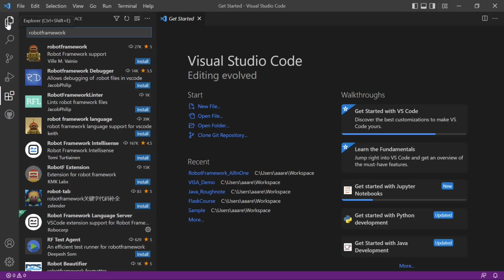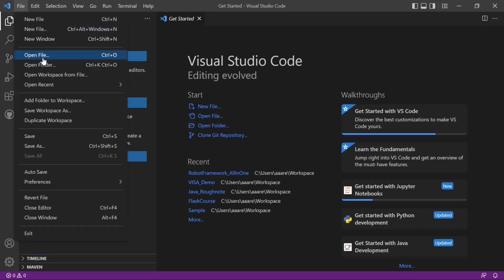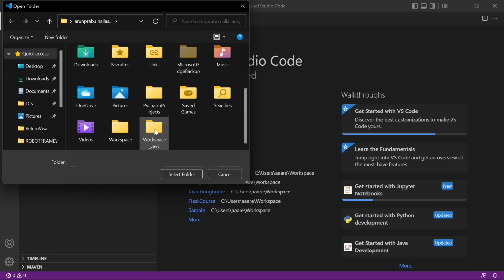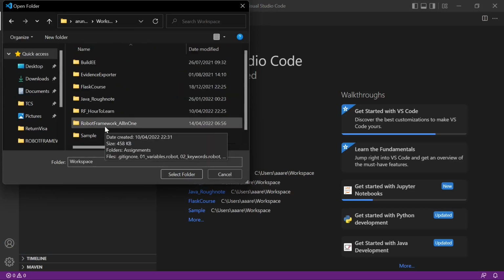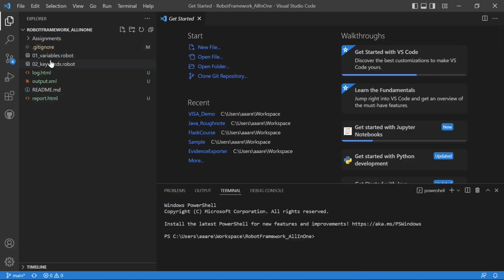Now go to the Explorer section. Here we can import our project. Importing a project is also very simple with Visual Studio Code. You just have to go to File, Open Folder. You can open the folder where your Robot Framework project is kept. For example, I will open folder. I have kept my project in Workspace, Robot Framework all-in-one. Select folder. It will select the folder. Everything will be displayed here.